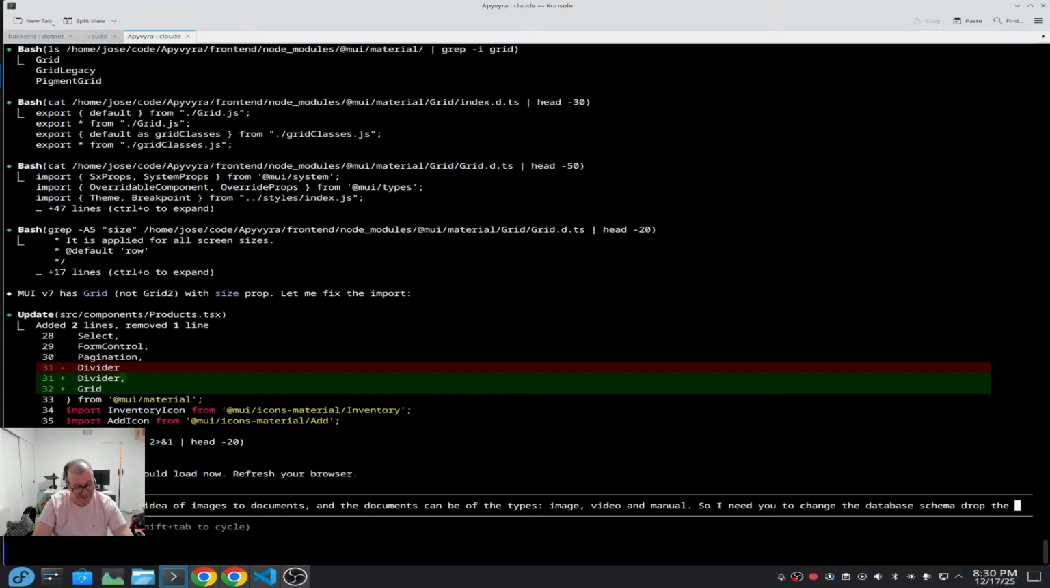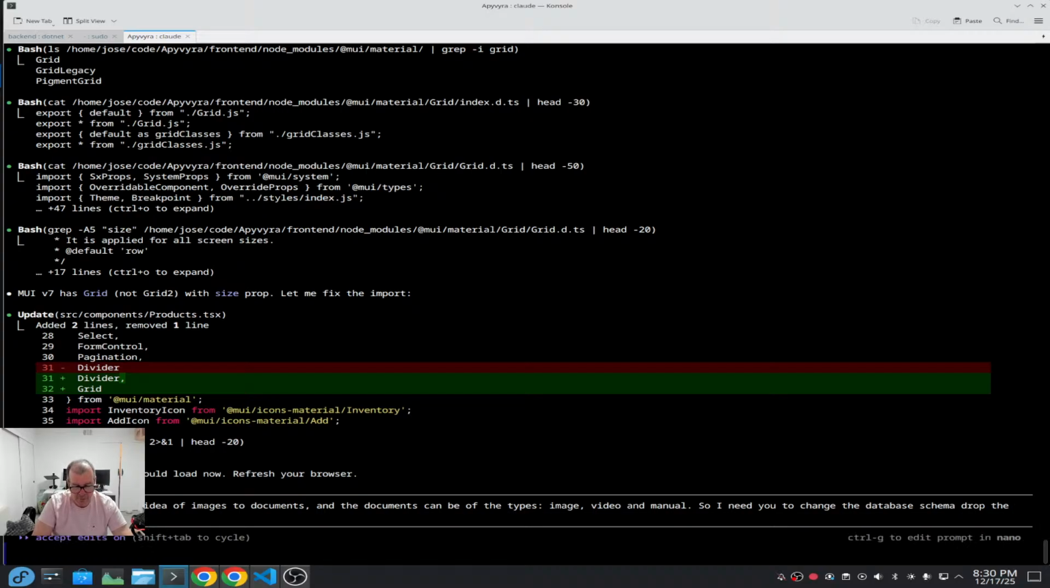Drop, let's see if it's gonna drop the product image table and create a new table called documents with a field called type with the three options above. Let me see what else can we do.